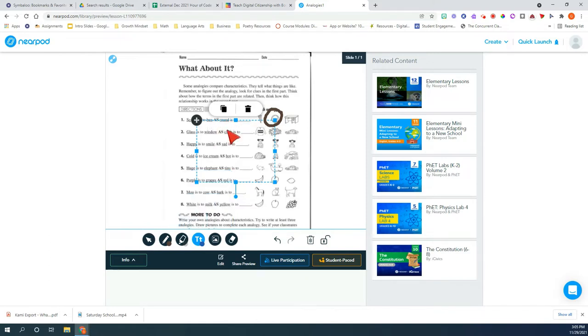All they would have to do is type baseball, and then they can shorten the window if they want to and drag it to the area as you see here. They would do that for all of these items, and then submit this as an assignment in Nearpod. They can complete it when you launch this and assign it to them in whichever manner you would like.